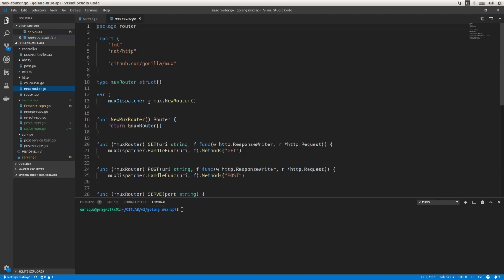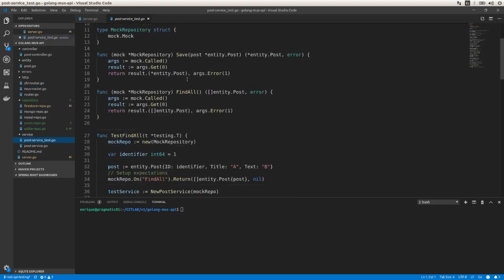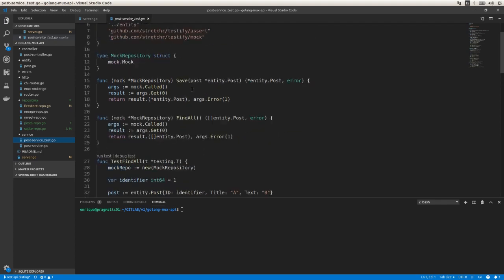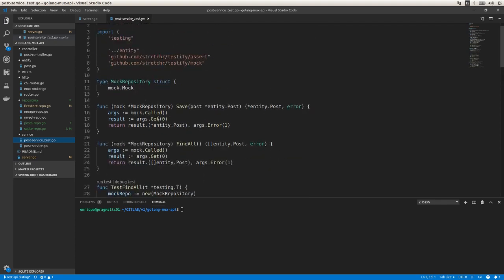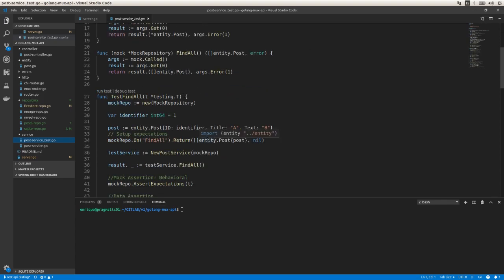And this approach also enables a better testability of our application. So we created a test in our business logic. We mocked the repository and we were able to isolate the business layer to test it.